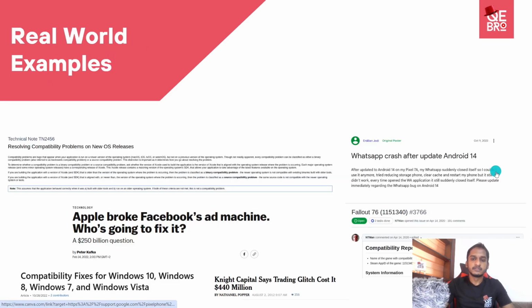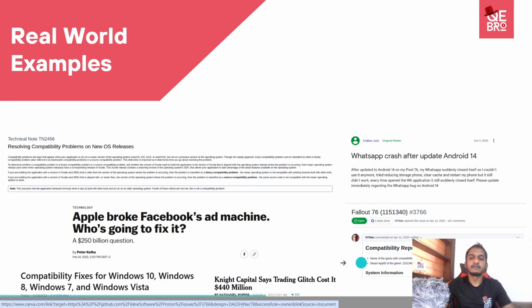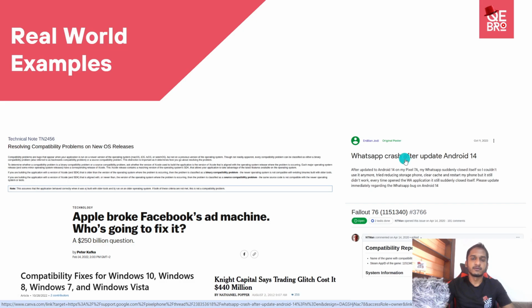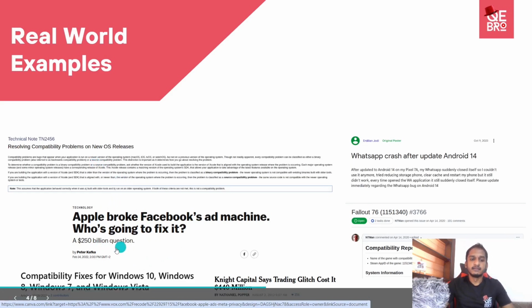Okay, so here I put some real world examples to explain why compatibility testing is really needed. I have also linked all these articles to the original article, so you can go and read more. So for example, this was a new release from Apple for compatibility problems on some older ones. There was another article related to Apple and Facebook integration. It was back in 2022.